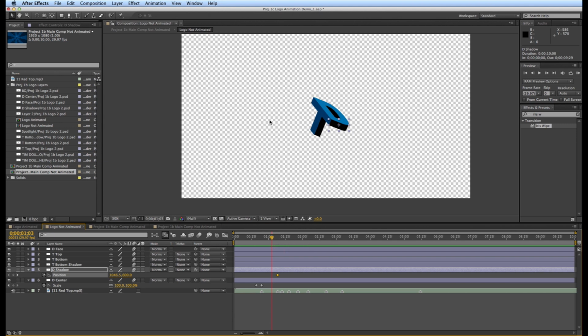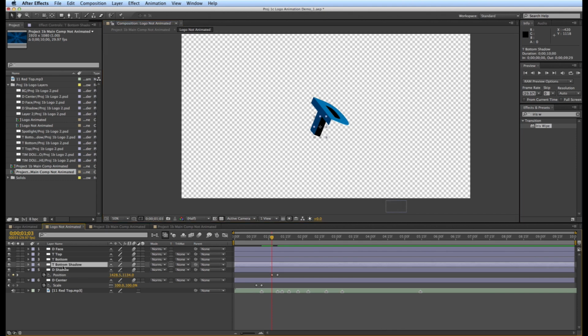And we're going to take this element and we're going to pull it off in the direction it seems to want to come from, which is over in here. Okay, good on that one. Let's go to the T bottom shadow, and that's going to be the next one we're going to animate, which I believe is right there.